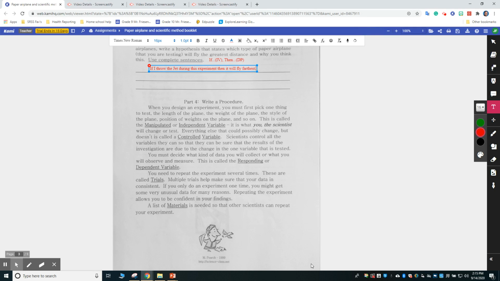So you're going to write a procedure. This is part 4. When you design an experiment, you must first pick one thing to test. In this case, we are testing the style of the plane. And this is called the manipulated or independent variable. Remember, that's the thing that you change. We talked about that in the last part here.